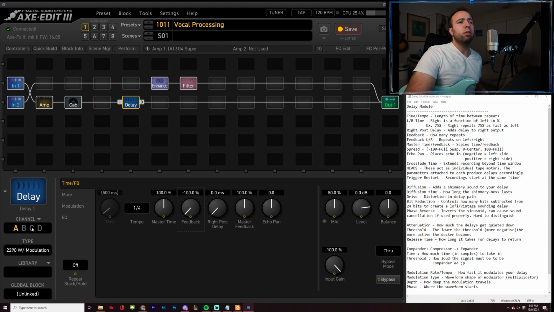And if you do negative, it's just negative feedback. So it flips the phase. It does the same thing though. So 0 means 0 regeneration. It only does it one time, and that's what it'll do. So let's keep it around 20.